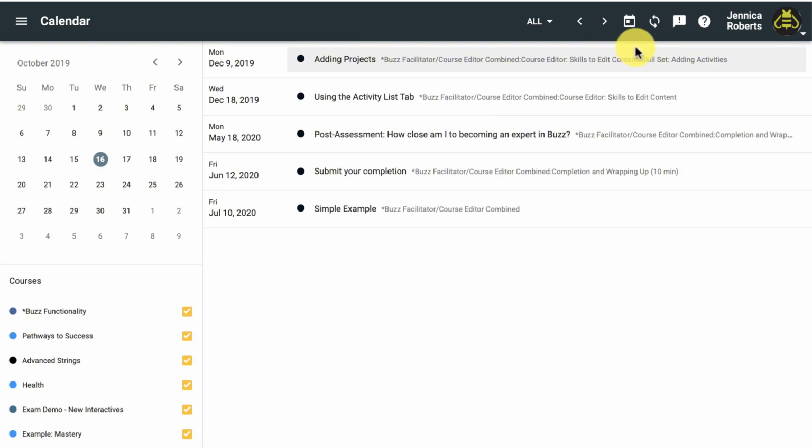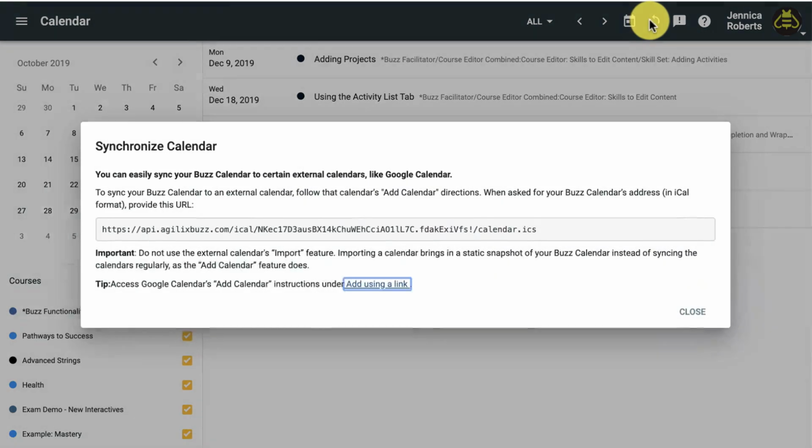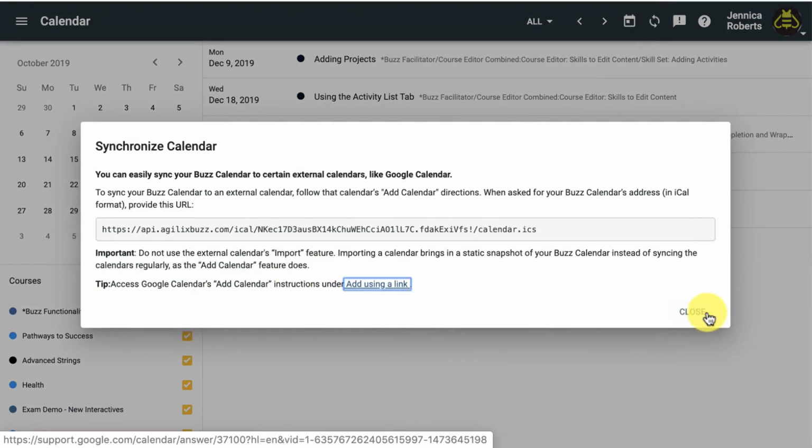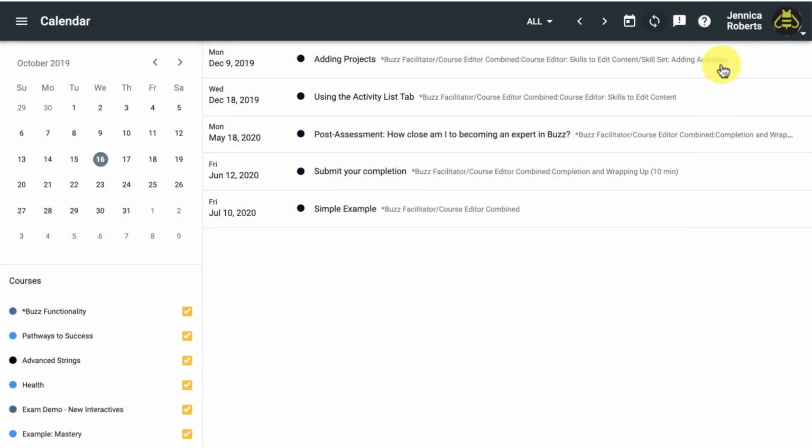You can also jump to the current date here. You can sync with a Google Calendar as well, and this will give you the information on how to do that. I can view my announcements or get help.